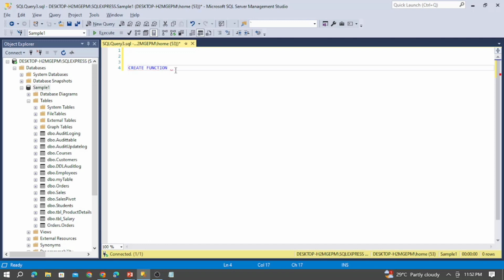Whenever you create a function, you need to start with create function and you need to provide the name for the function. So I'm going to provide add numbers, and then you need to provide the parameters that are going to be passed to this function. So I need to pass num1, which is an integer, and num2, which is also an integer.